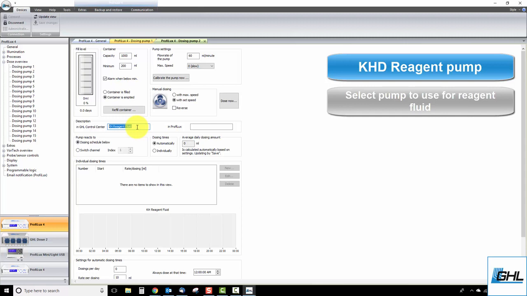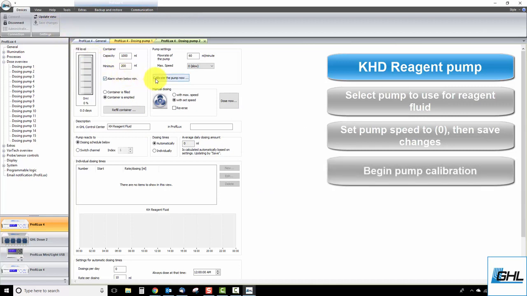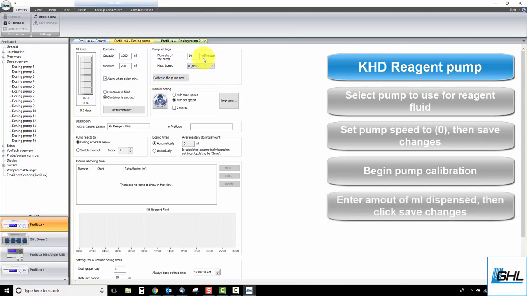Type in a description, set the pump speed to 0, click Save Changes, and begin the pump calibration. Once the calibration is complete, take a look at the amount of milliliters dispensed and enter that amount into the flow rate of the pump box. Once that's done, click Save Changes, rinse and dry the measuring instrument, and move on to the next dosing pump.